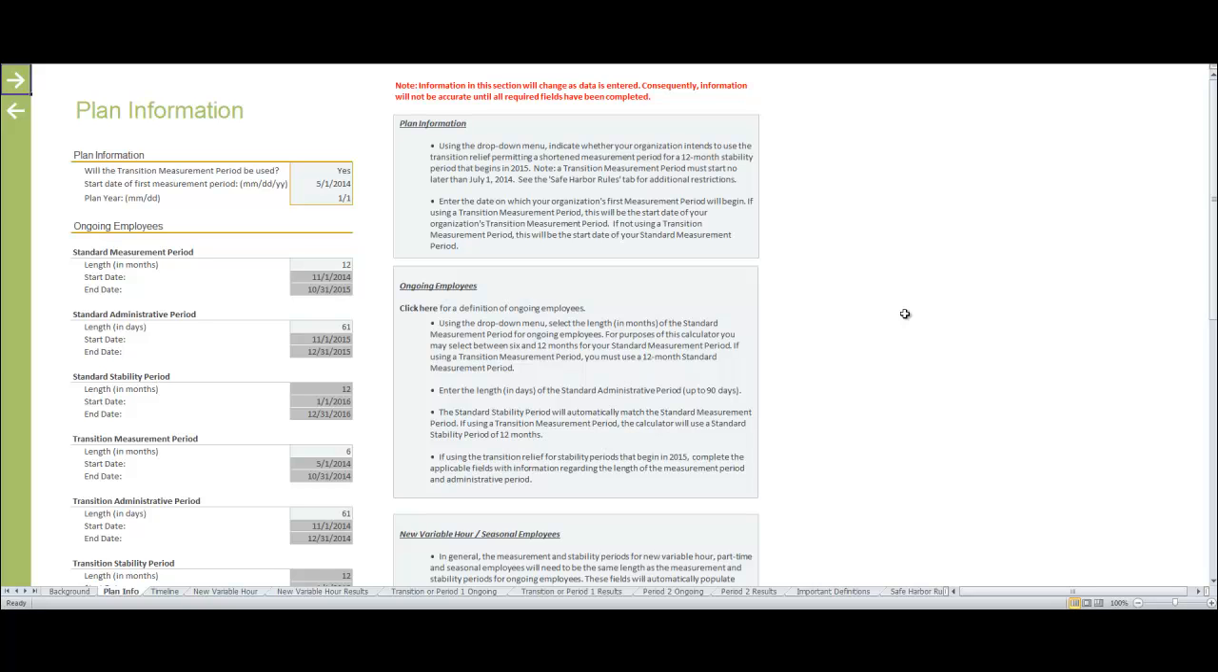The start and end dates will automatically populate here, which makes it easy to determine the length that is preferred. The standard stability period will automatically match up with the measurement period. When longer measurement periods are used, this will essentially be required because of how the rules overlap. If the transition measurement period is being used, this is where the information will be entered. If you select No that you are not using the transition relief, these fields will not show.